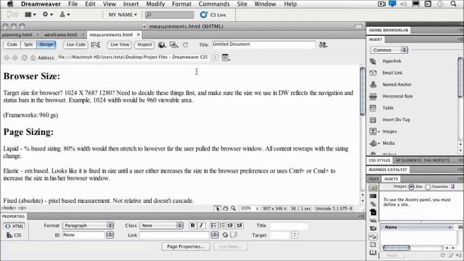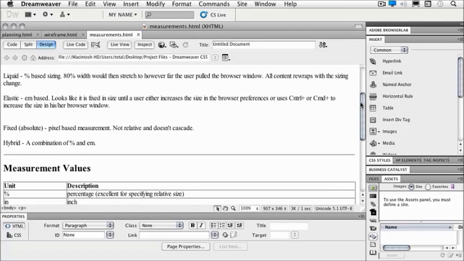The next thing on my page is fixed, and I need to scroll down just a little bit to be able to see that. So fixed is an absolute measurement, so it's also a pixel-based measurement. It's not relative and it doesn't cascade, meaning that when I do a Control plus or a Command plus, the sizing for that won't increase as well as the text, just the text. So that's going to totally rewrap inside of my page, and I need to make sure that that's what I'm expecting. Will the client be maybe a little bit older and need to do a Control plus or a Command plus to be able to see the text? I need to make sure of those things before I decide on a sizing.